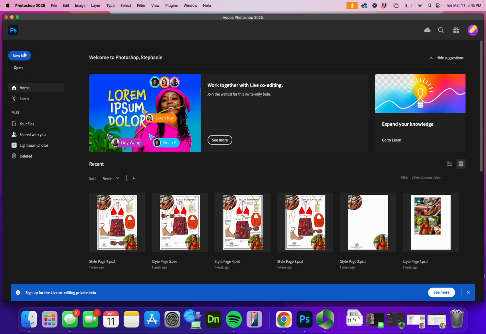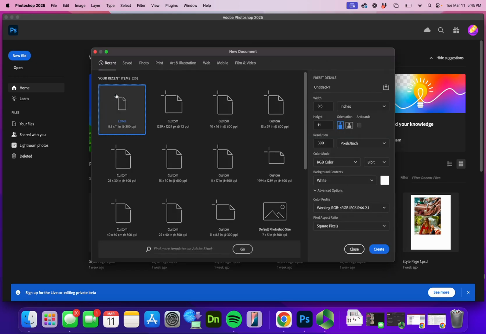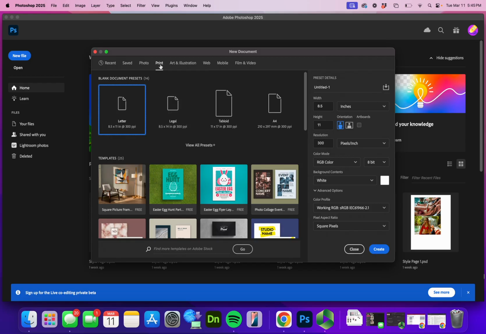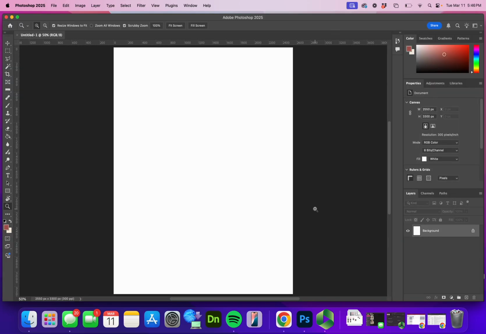I'm going to start at my Photoshop home screen. I'm going to create a new file. I want this to be a letter-sized document. You can find letter-sized document in the print tab, or you might have recently made a letter-sized document. This will be 8.5 by 11 inches. I have my resolution set to 300, and since we're not printing these, I have it in RGB color mode. I'm going to go ahead and click Create. And now I have my document.